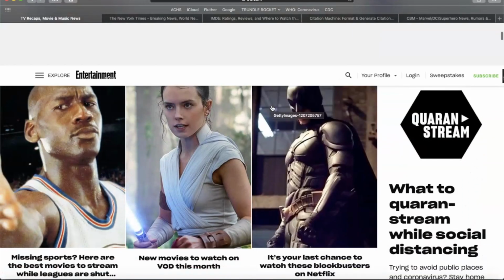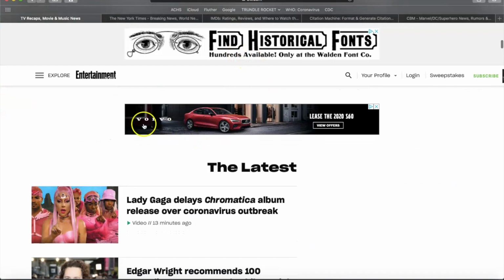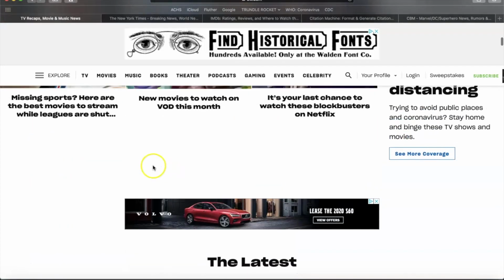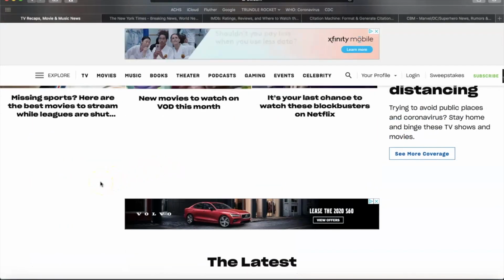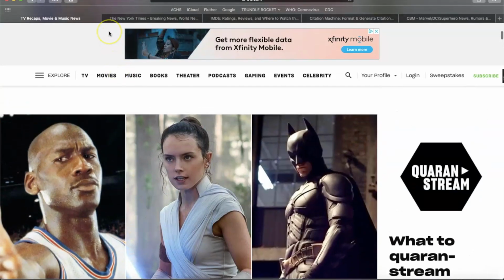And if I continue to scroll along, I'll see some other ads pop up. Oh, look, there's another one. Find historical fonts. Oh, that sounds really interesting. And then embedded within the website itself, not just up here in the header, you'll see there's another ad, also a long horizontal rectangle. This is one for Volvo, and so on and so forth. So advertising on the web is not a lot different than advertising you might see in magazines or newspapers. Let's look at some other examples.